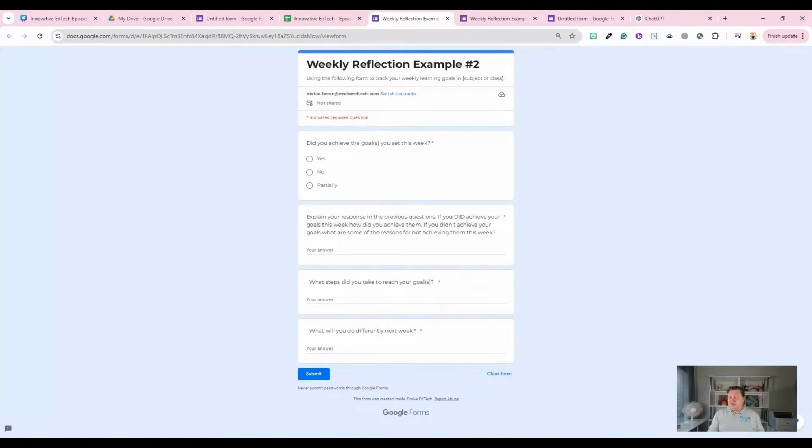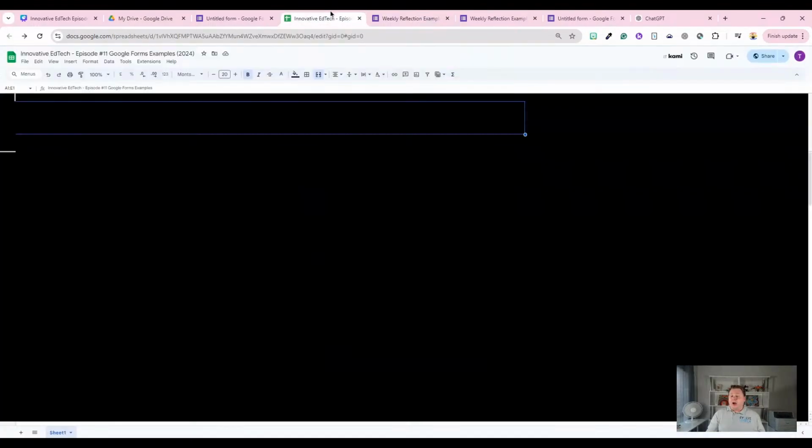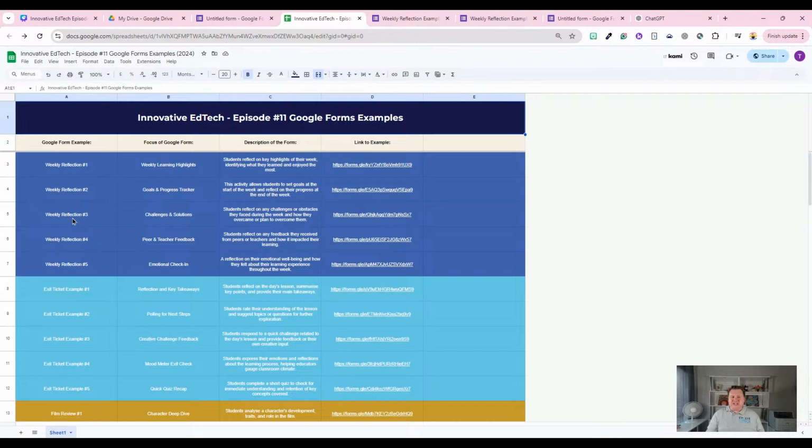I have actually used a different font. We have some multiple choice options. We have some written options. Again, it's a little bit longer than the previous example, but here we go. Another example of a really simple Google form looking at a weekly reflection that your students might be able to complete in the classroom.